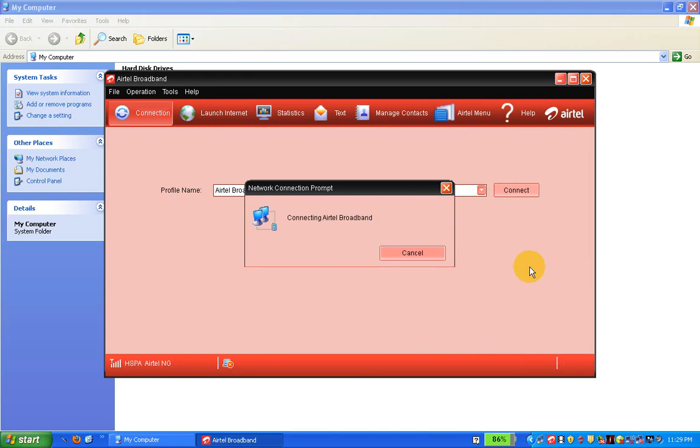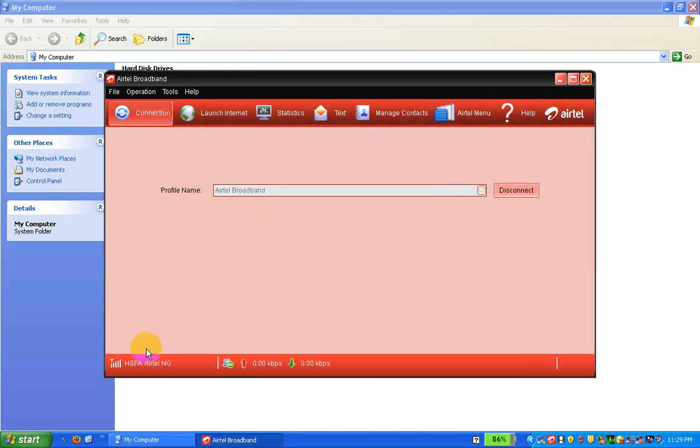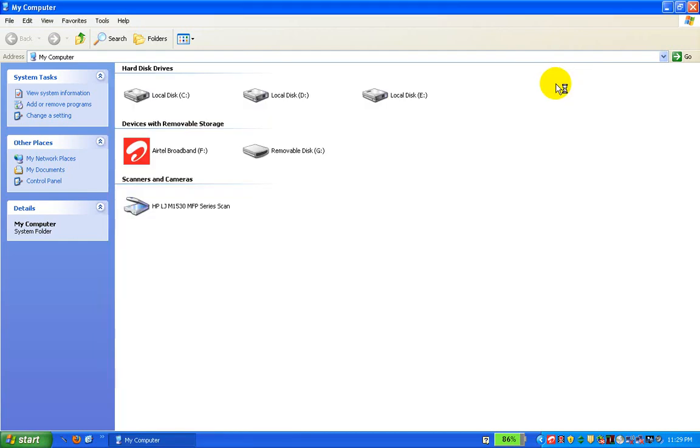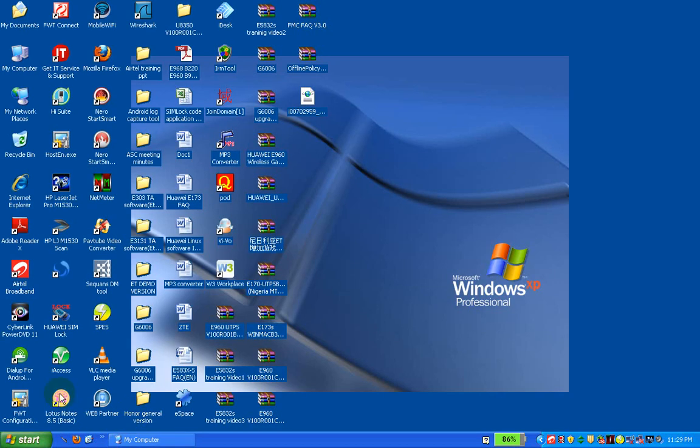It's connected. Looking at it now, it has changed from WCDMA to HSPA, because both of them are on 3G. Changed back again to WCDMA. It's all good. So now you can browse the internet with the device.